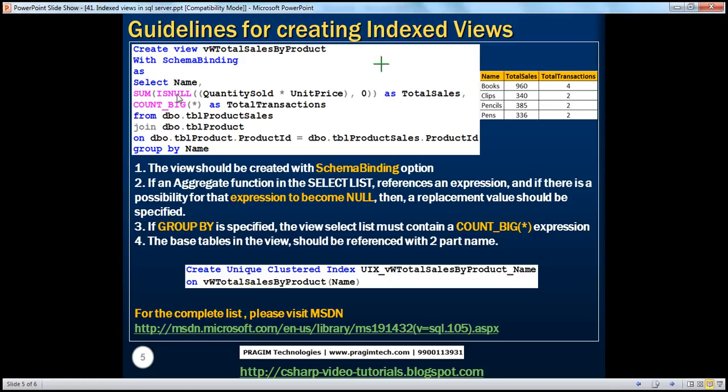I'm using the isNull function. Again, we have spoken about different ways to replace null values in this video series. Apart from isNull, you can also use case statement and coalesce functions. We have spoken about them extensively in a previous session in this video series. Okay, so the second rule is that if an aggregate function in the select list references an expression, and if there is a possibility for that expression to become null, then a replacement value should be specified. And here we are using isNull, and obviously we are giving total sales as an alias name for that column.